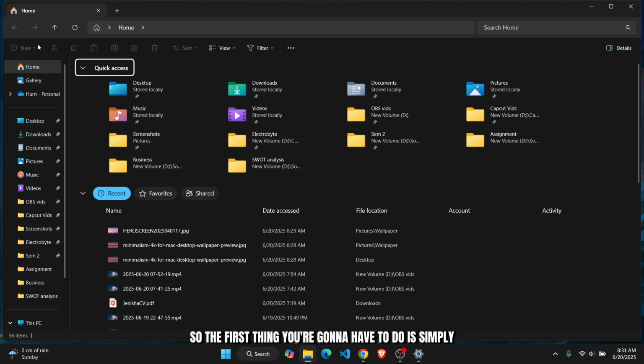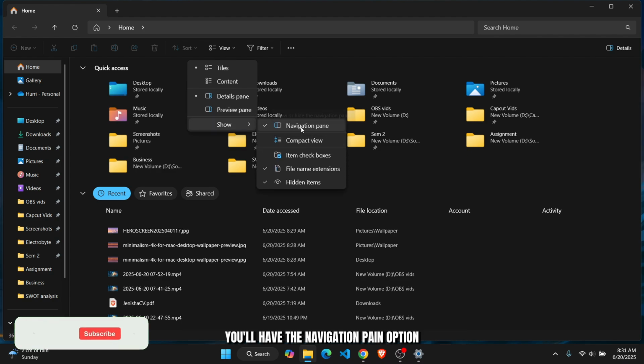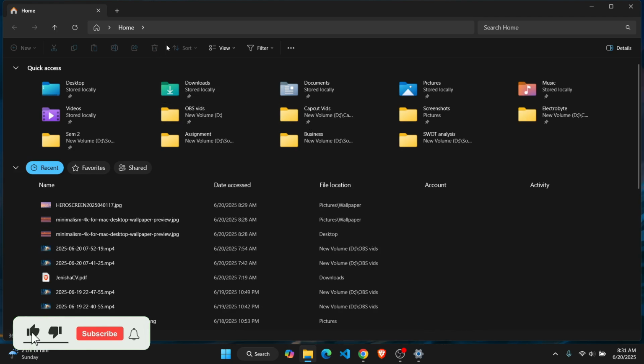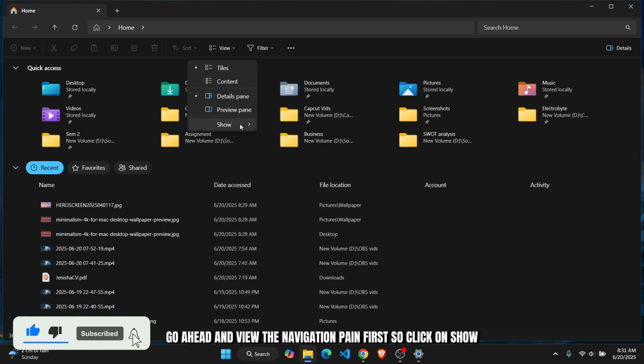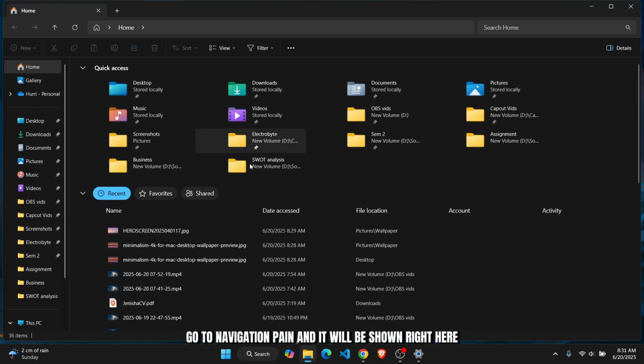So the first thing you're going to have to do is simply go ahead and click on view, and then here you'll find the show option, and then you'll have the navigation pane option. Go ahead and view the navigation pane first, so click on show, go to navigation pane, and it will be shown right here. So all you have to do now is just go ahead and go to view again.